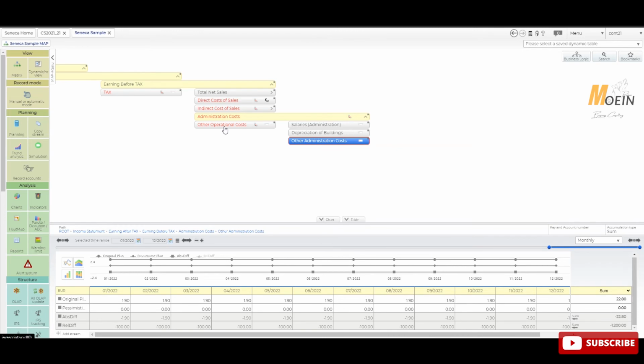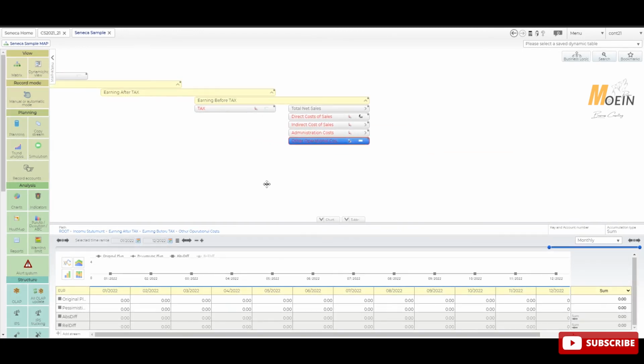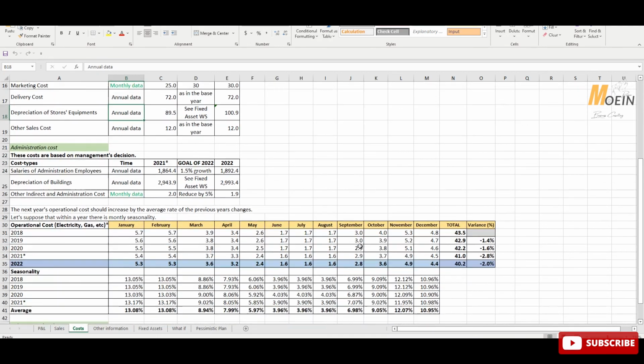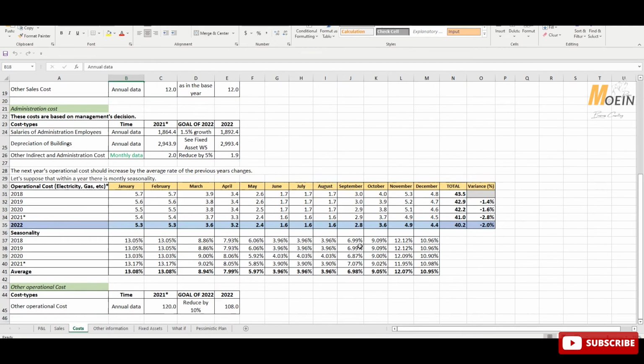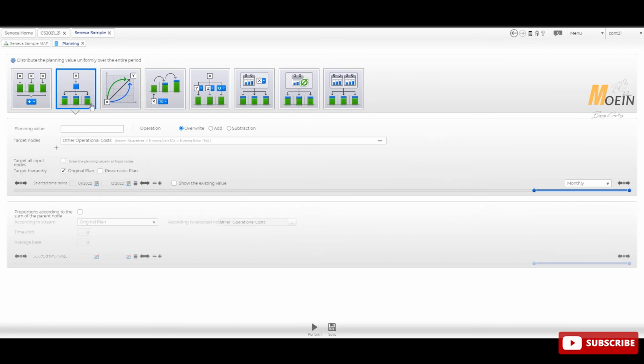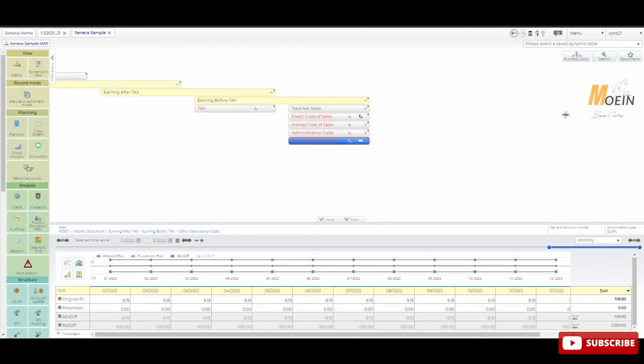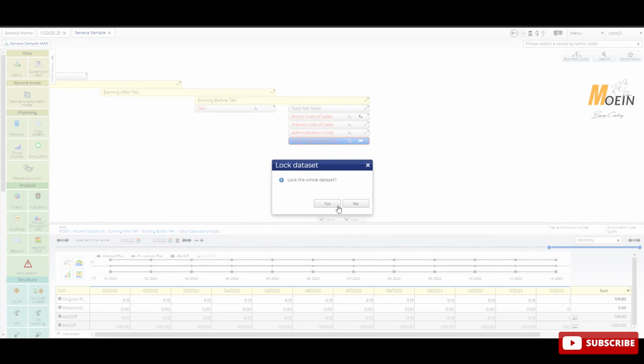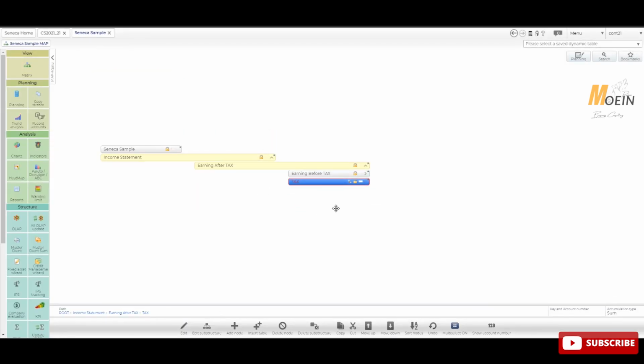And for other operational costs, how much is it? Other operational cost is 109.8 annual data. New one, annual data, 109.8, and perform.